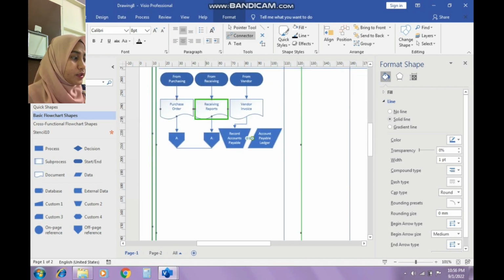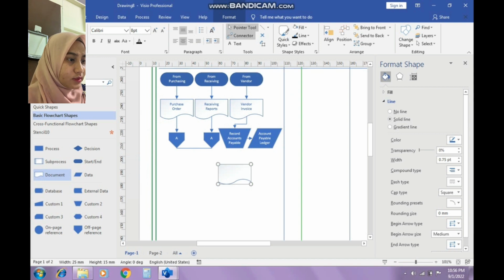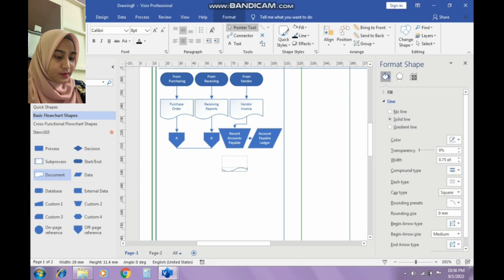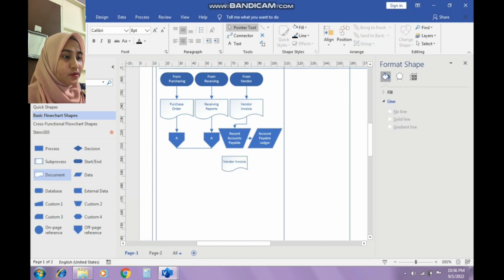Okay, next, from here we refer to the vendor invoice using the documents that we have. Okay, so we use this and then put it here, a little bit small, just a small one, and put it here. Okay, I will put it as vendor's invoice. Vendor invoice. Okay, same, use the connectors.